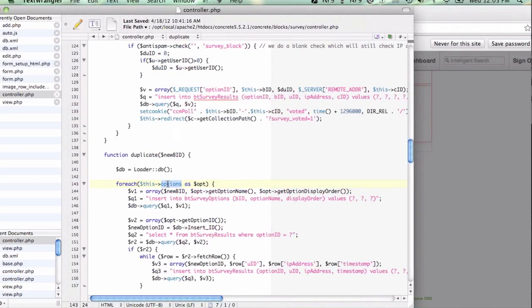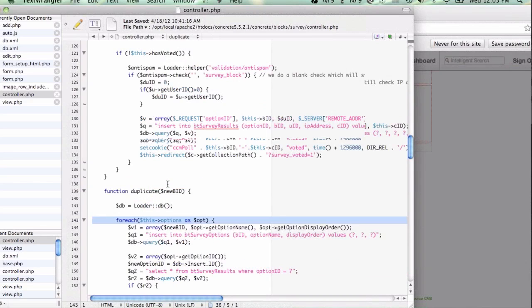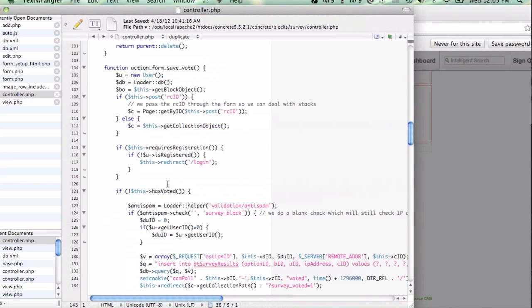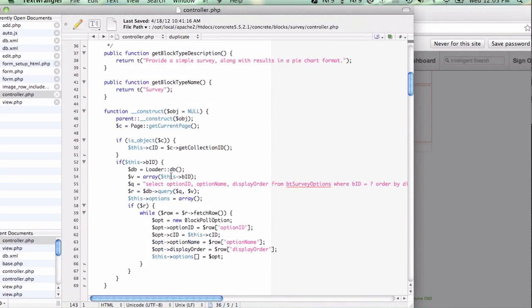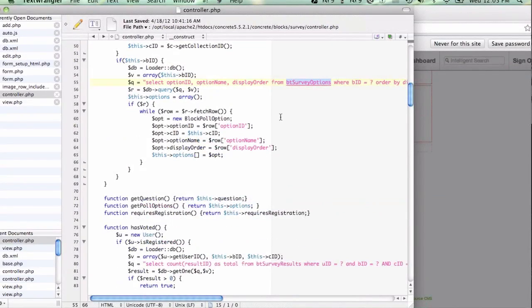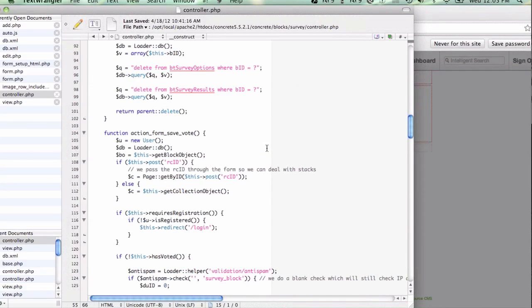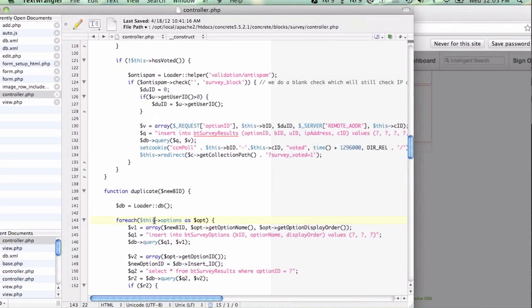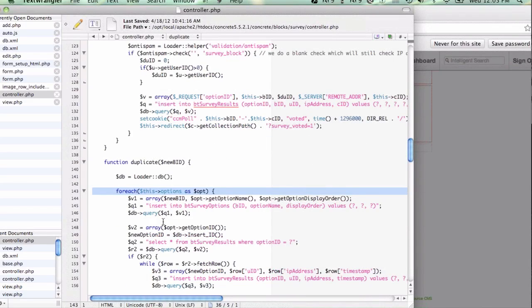So we already have the current options for the current survey, because every time we work with this survey block, those options get automatically added. Those options automatically get populated because they're in the constructor. So every time you have a survey block controller object, you have an array of options that correspond to the options for that survey, because that happens up here. So we don't have to do a select statement from BT survey options, because it's already in this options array.